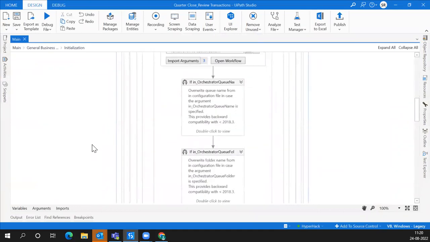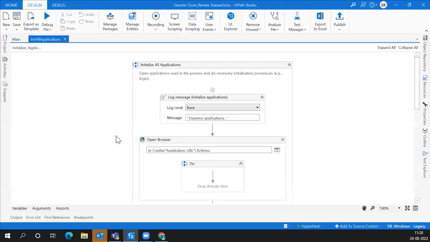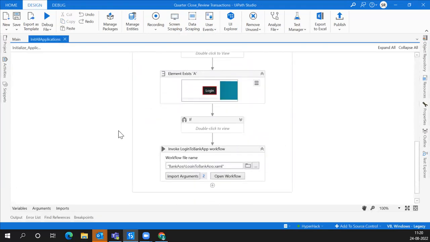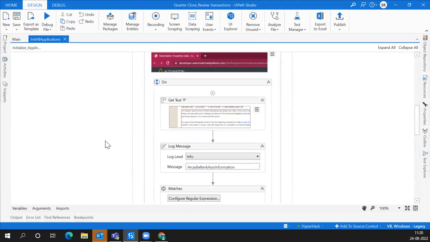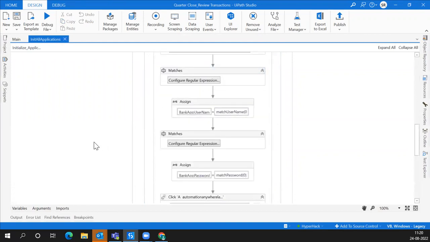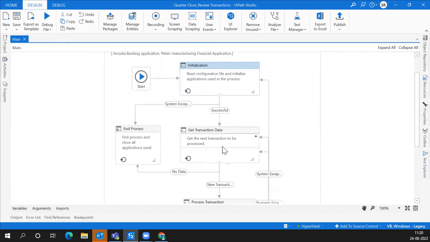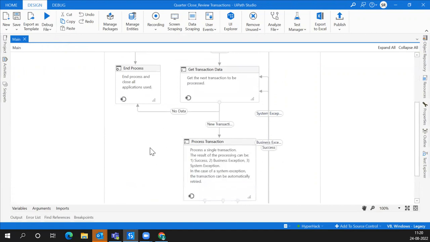So with this video, we completed both the init and process states. Now in the next video, let me delete this log, I don't want to bring this out. In the next video, we'll see how we will be working with the get transaction data state, where we are not having orchestrator queues, and we will be going with that state. And then after that, we'll go with the process.